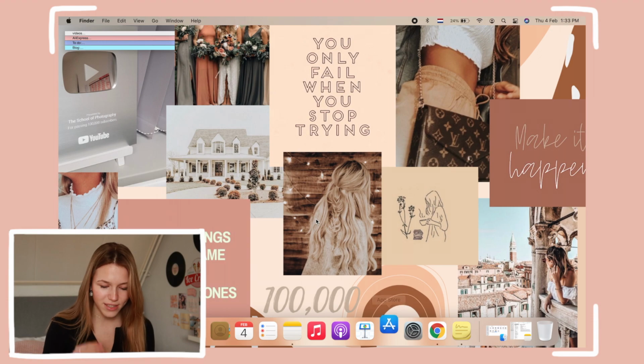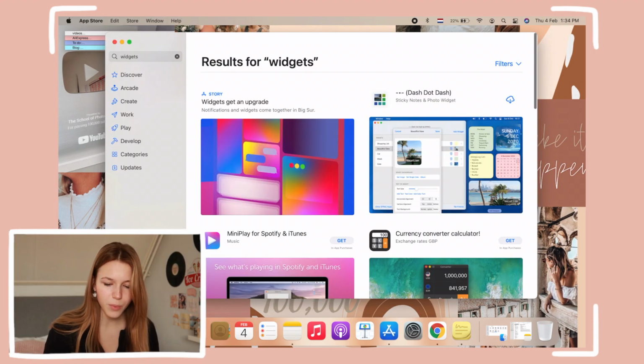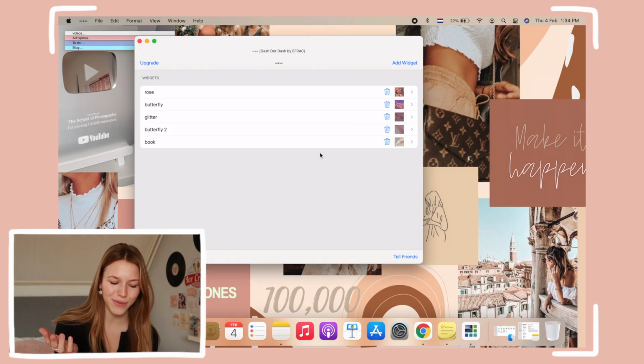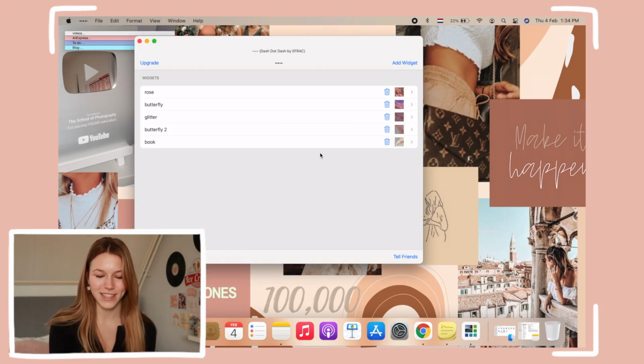You need an app for this, so when you go to the app store, you look up widgets and then you have this one. It's dash dot dash, but you can go ahead and download it. It doesn't cost any money or anything. You can open it up. I already have a few, but for you this is going to be completely empty.